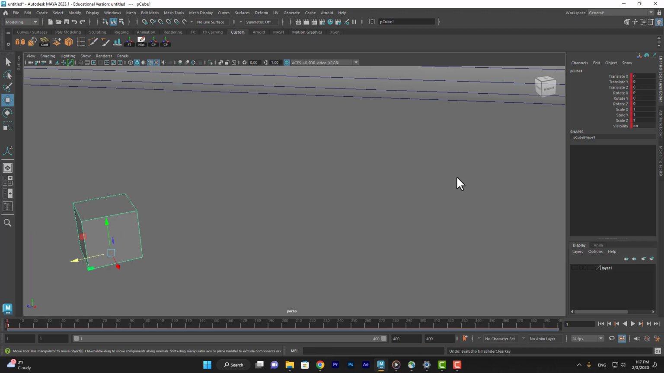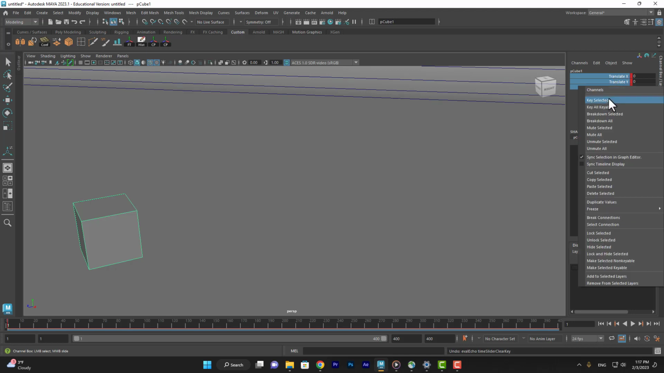Or in some cases you could need this instead. You select the specific keys that you want to completely take out, let's say these, specifically for translate, and you want to keep the other ones. Right mouse button and then break connections.